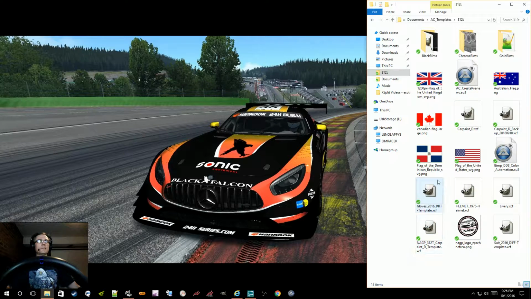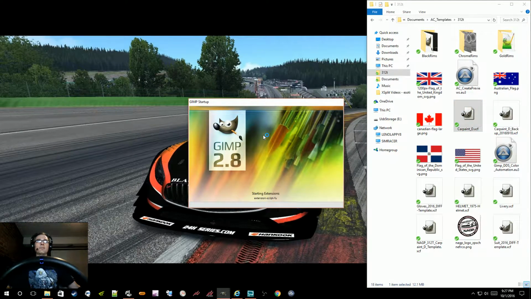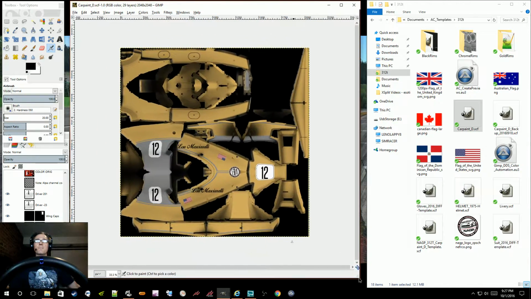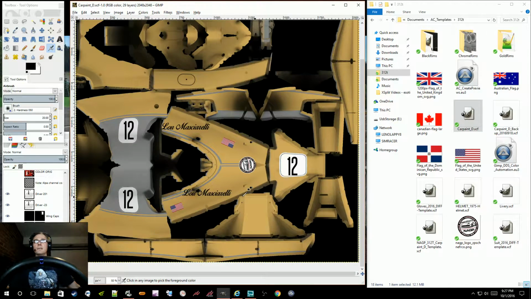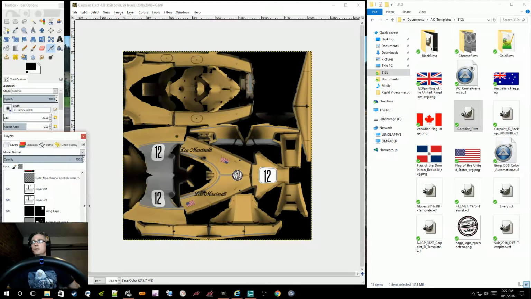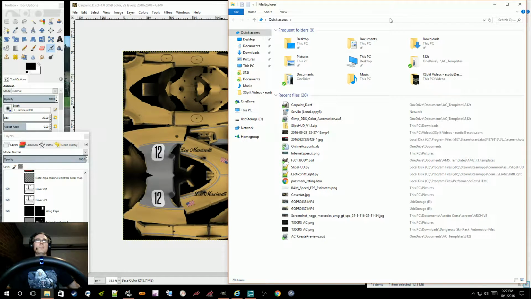I'm actually working on making liveries for the NAGP, and so I'm working on fine-tuning some layers. It may not be obvious from what's going on over here, but I'll expand this out a smidge. And I started with the template from Assetto Corsa.